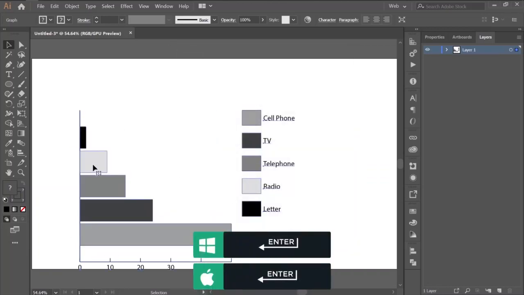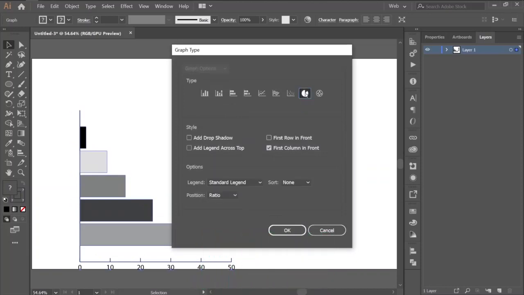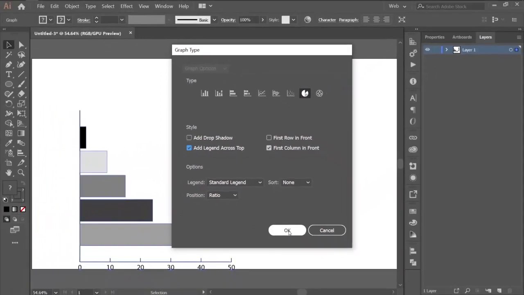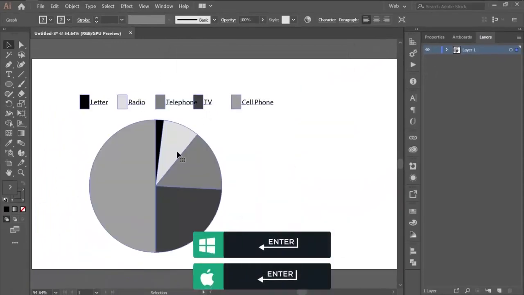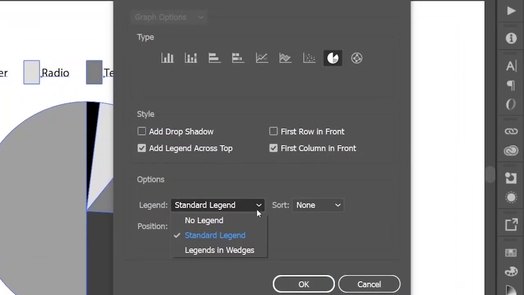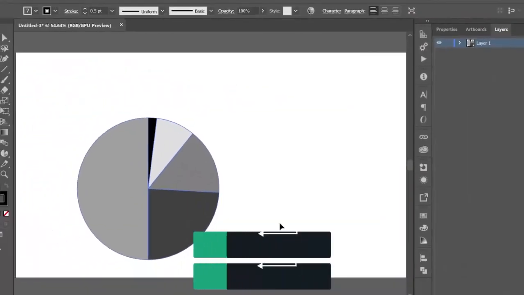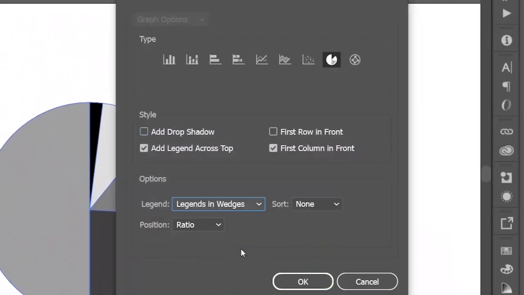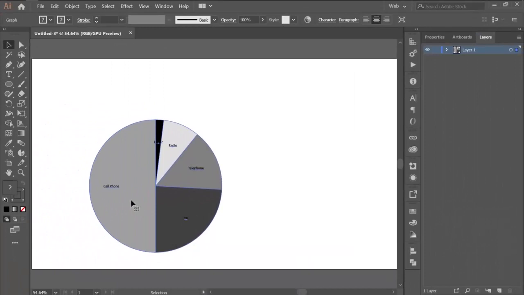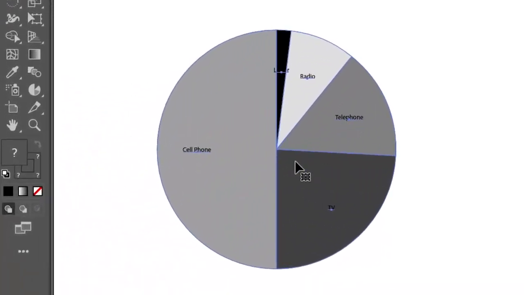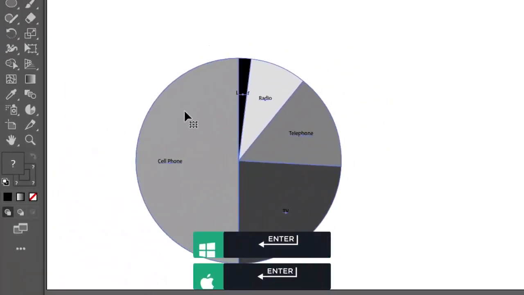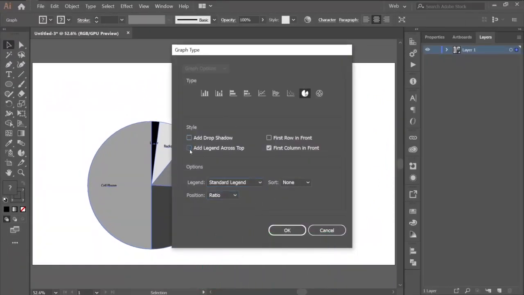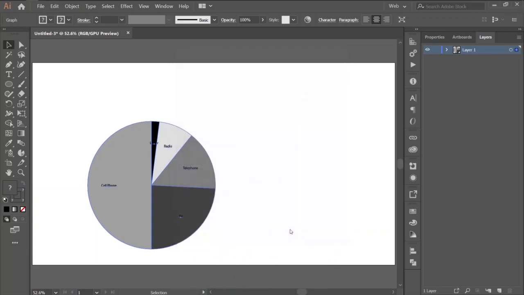Similarly, if you hit the enter key, you can get the same window with the same options, okay? Now if you want to bring legends at the top, you can check that option. If you don't want any legends to appear, then you can choose the hide legend option. Similarly, if you want to bring the legends at the center of the pie chart, then you can choose that option. So there are lots of options you can choose, okay? As per your need, you can choose any option. For me, I would like this one, okay? So let's press OK.